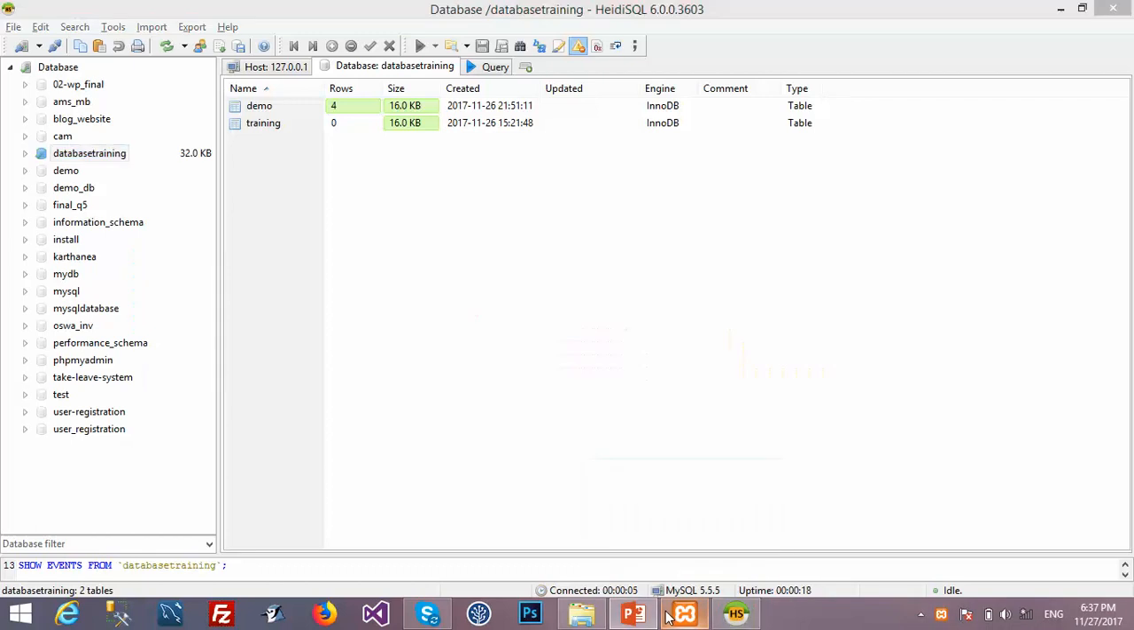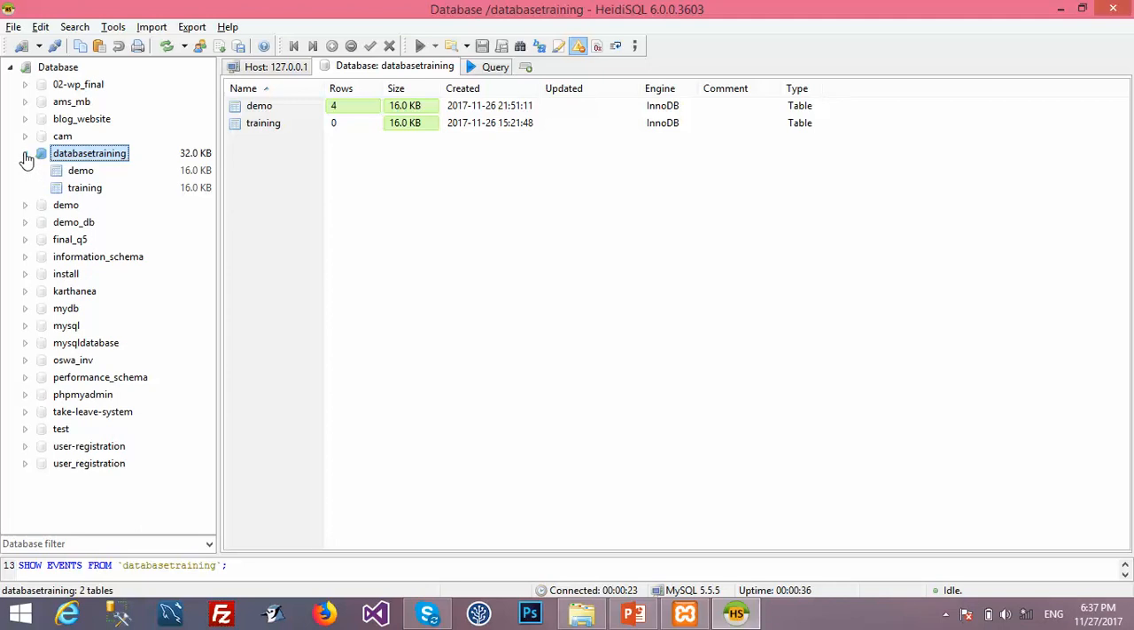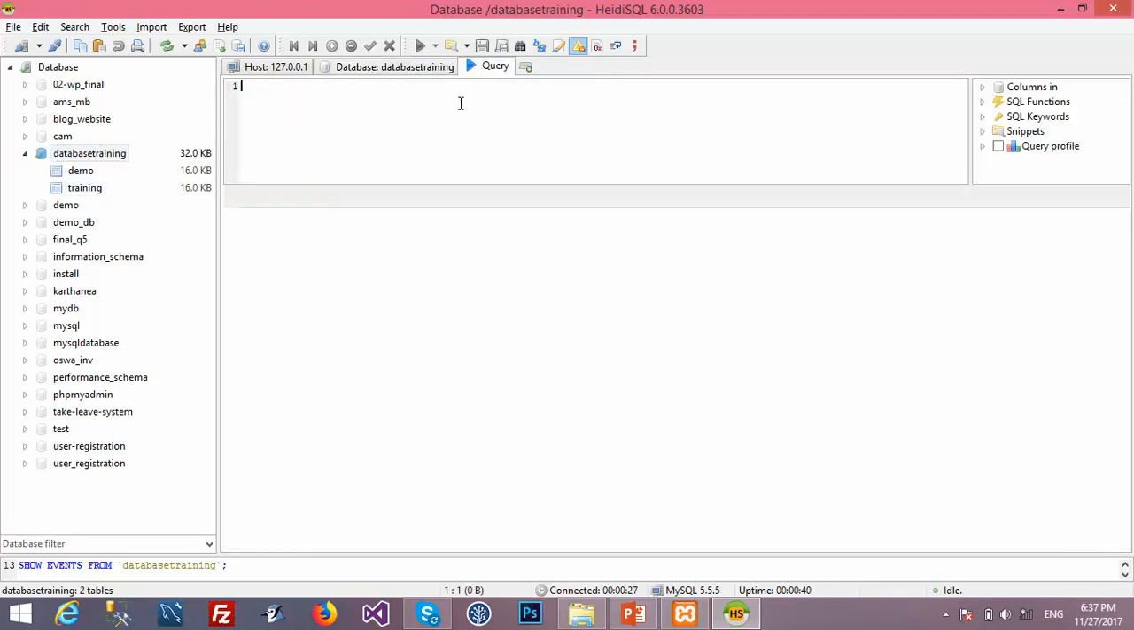So now our slide is about the SELECT statement. In phpMyAdmin, I want to use the database training. I click on it, and we see how many tables: demo and training. Now we go to new query and type SELECT star FROM demo. That means we select all data from table demo. This table demo is in the database training. So we click execute.